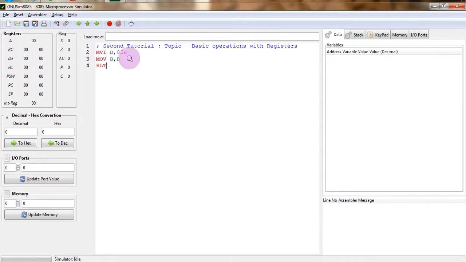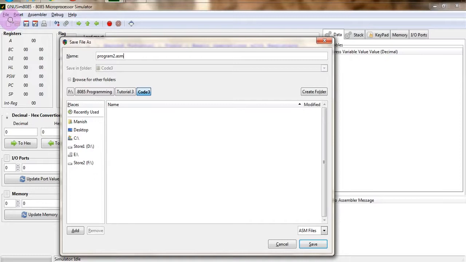So the program that you can see that I have typed is almost similar to the program that we had in tutorial number 2, but there is an extra command, MOV B, D. So let us first save this program by going into the File menu, Save As, then giving it a name, program2.asm, and browsing it to the required path. Then just save this program.